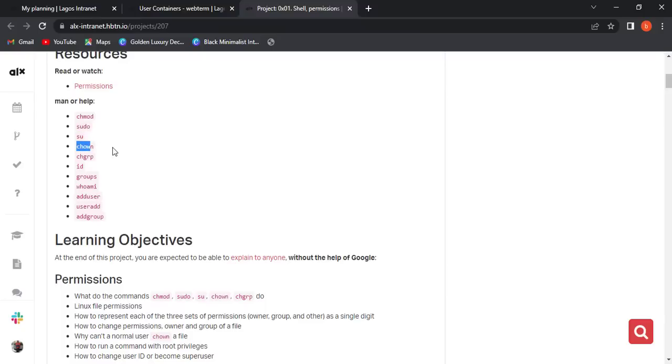So the next one is what? This chown, and this means change ownership, right? So you use this when you are going to change ownership. This is used when you want to change ownership of a file or directory from one person to another. We'll talk about it as we advance in this video. Okay, so the next one is this chgrp, change group. This is just used to also change the group of a file or directory.